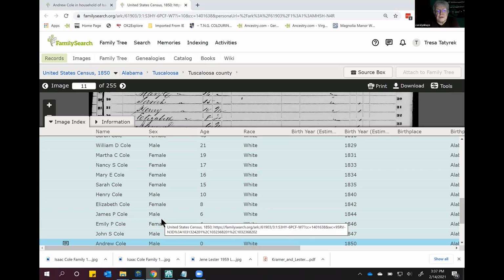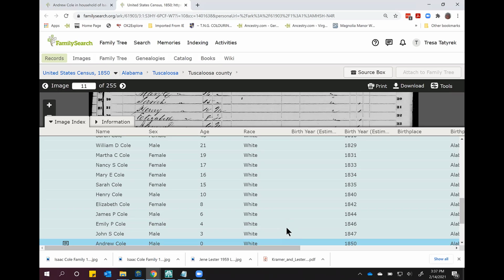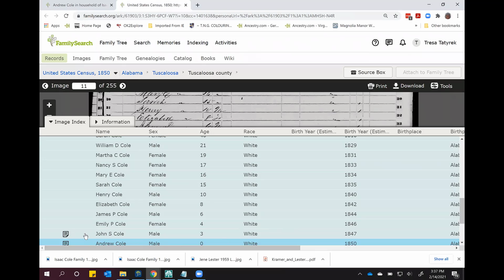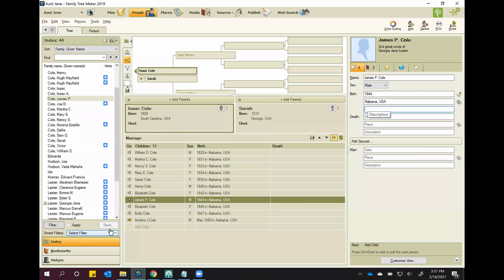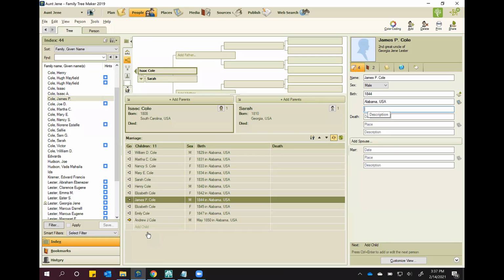The birth years are different. I know, but it's on different census records. I'll show you how to merge two people. So that might be okay. I did James and Emily. Oh, Emily will dupe too. No, I didn't do Emily. That's Emily. John S. is 47.